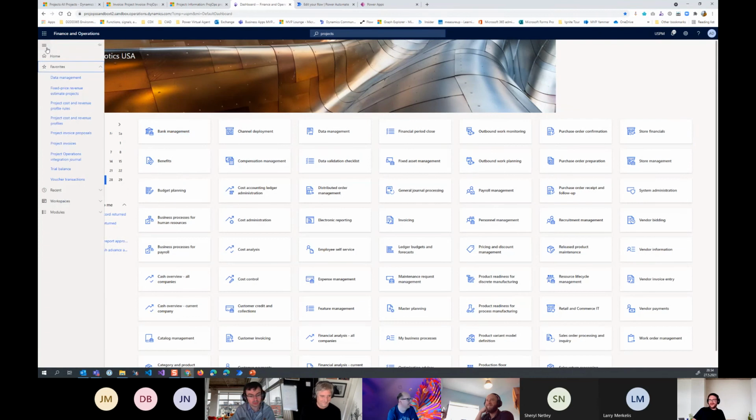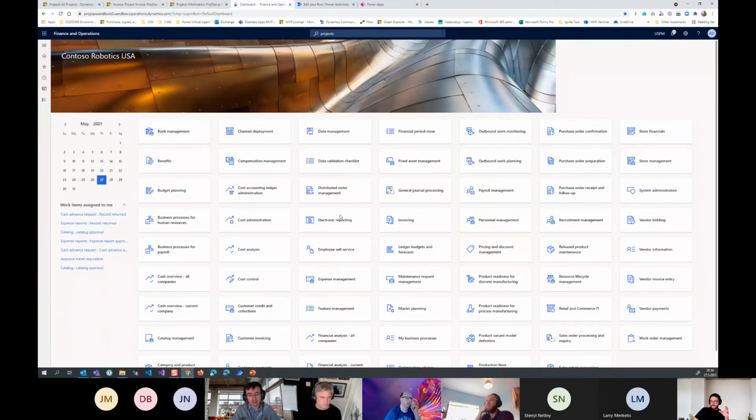Magic. So what I'll do next is, now that that integration journal is posted, Dual Write has carried that information to what's known as a staging table. And from that staging table, I've pulled the entries to an integration journal. And as I've posted it, what happens next is a project invoice proposal.